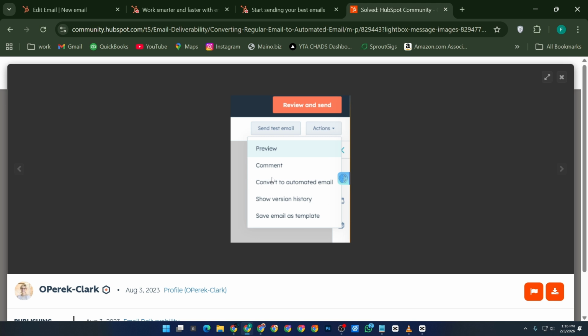That's it. With just a few clicks, you've turned a manual email into an automated one, saving time and creating a more consistent experience for your contacts. And that's how you convert regular emails into automated emails in HubSpot.